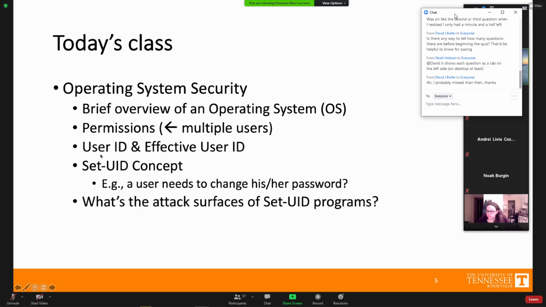Linux has multiple user IDs. One of the distinguishing ways is that the operating system assigns a unique ID to each user. So we're going to learn about the user ID, and then another is the effective user ID. So we're going to cover the difference between the real user ID and the effective user ID.